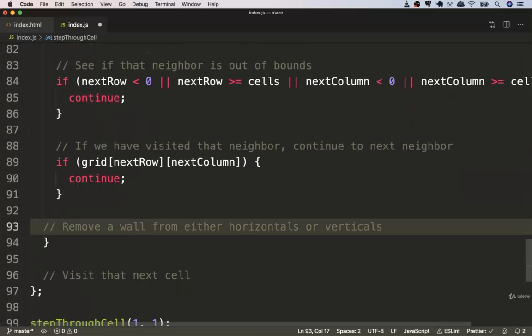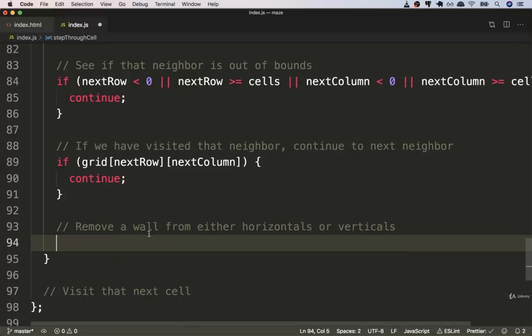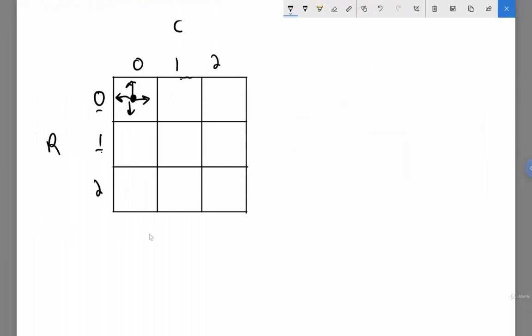Okay, now here's the part that's going to be a little bit more challenging. So now we need to take a look and decide if we are trying to go up or down, left or right. And depending upon that, we need to update either the verticals array or the horizontals array. So once again, let's imagine that we're at that center cell right here. So if we are going up or down, we are crossing over a horizontal element. And that means we need to update the horizontals array. Otherwise, if we are going left or right, we are crossing over a vertical element. And that means we need to update the verticals array.